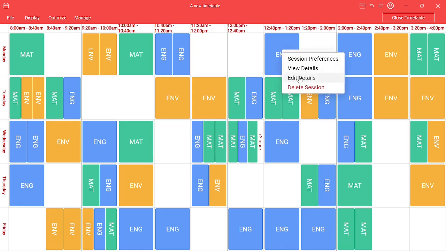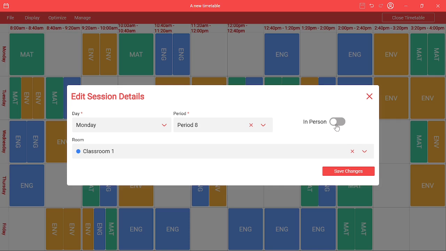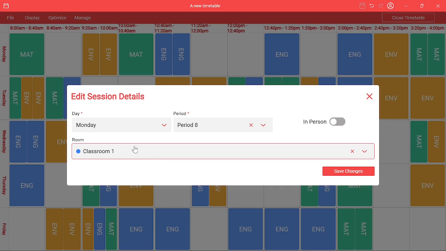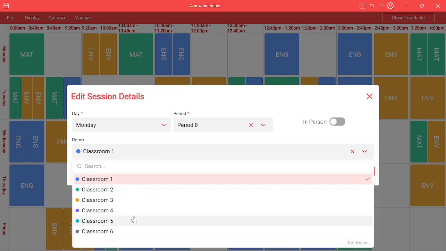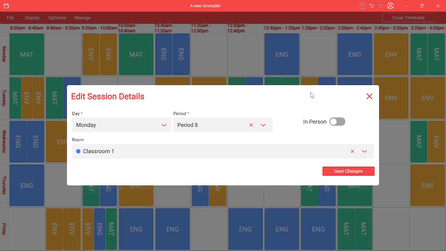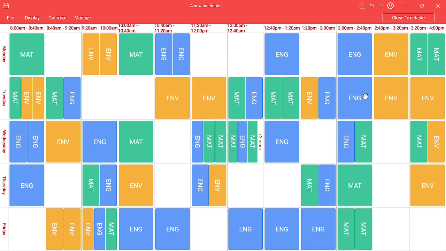And you'll also notice something else, in person. Geliana Timetables is also built from the ground up to also manage online classes. So if you click this, it will be online, but otherwise it will be in person. And notice when I click online, it disables the room field. But when it is in person, you will have access to this. And when you click it, you will have access to different rooms. For now, I don't want to change anything.